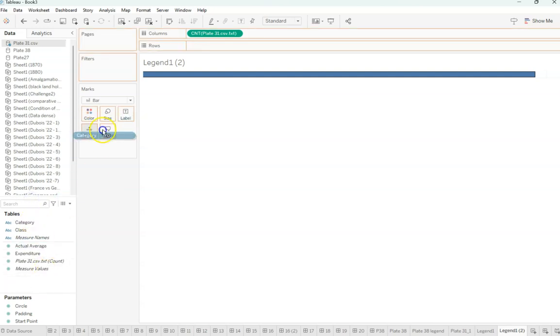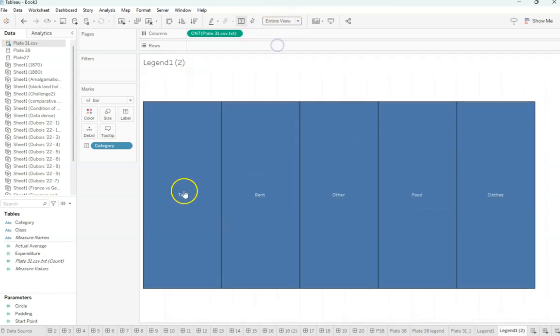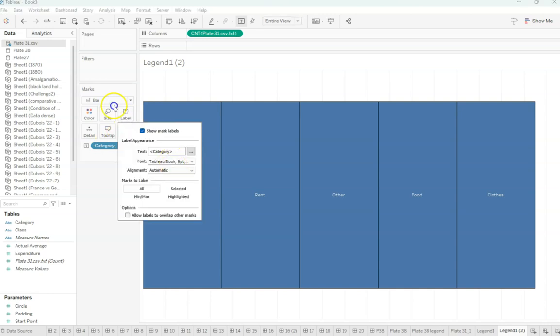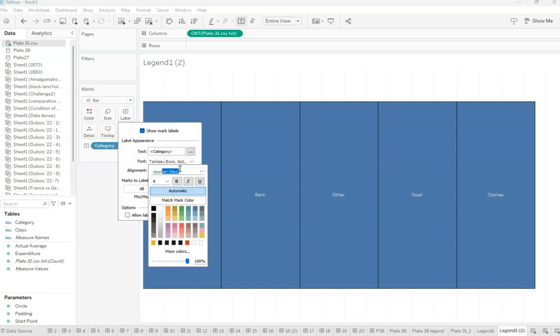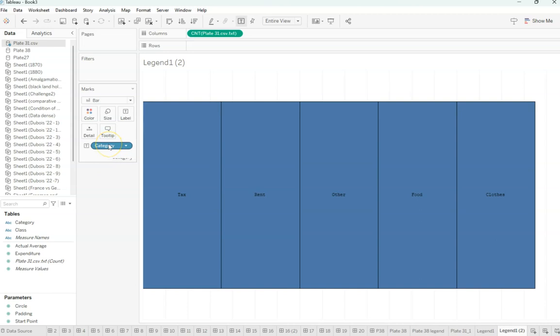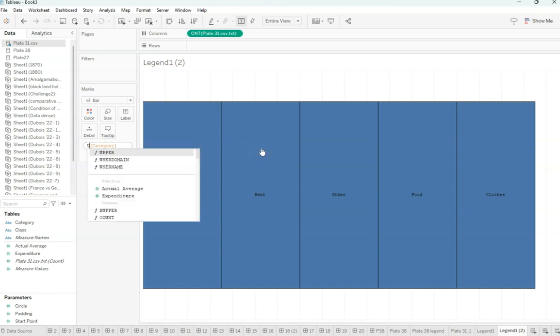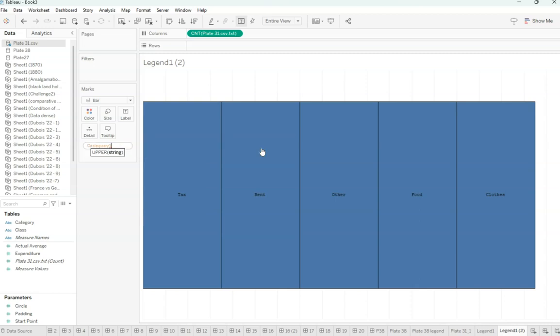So we want to grab our categories and put it on the text. Perfect. So this breaks out the categories. If we go enter, you can see it's basically just lining out tax, rent, other, food, clothes. Let me change the font here. Label, font, Courier New. We're going to have this eventually be black, and in the original it was capitalized, so we can do that here. It's not capitalized here. To do that, you double click category and you wrap it in a function called UPPER, which hopefully you've encountered before, but if not, it changes anything inside of it into capitalized text.